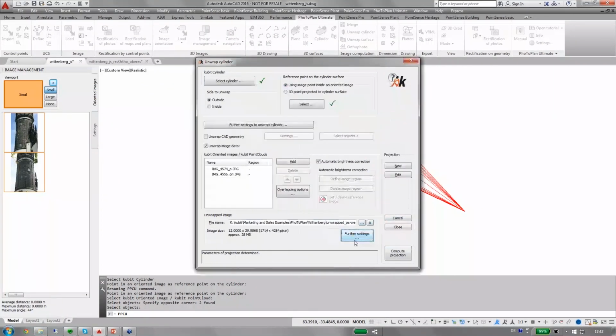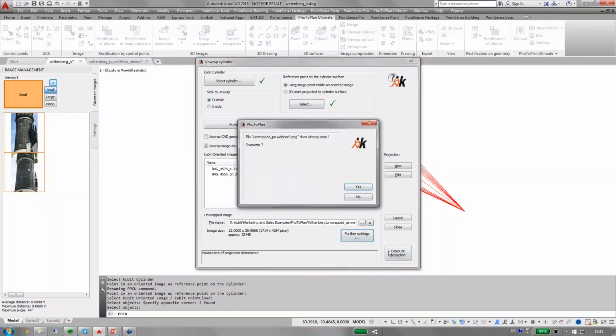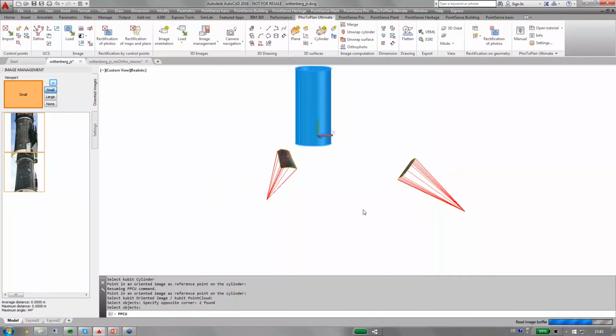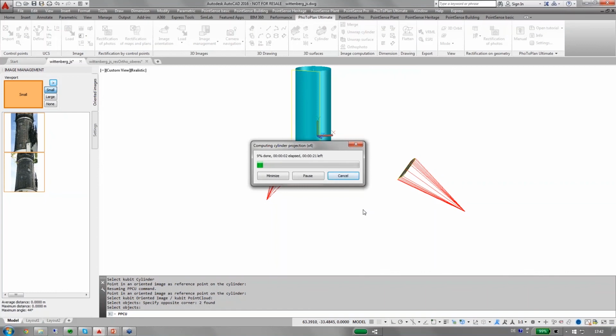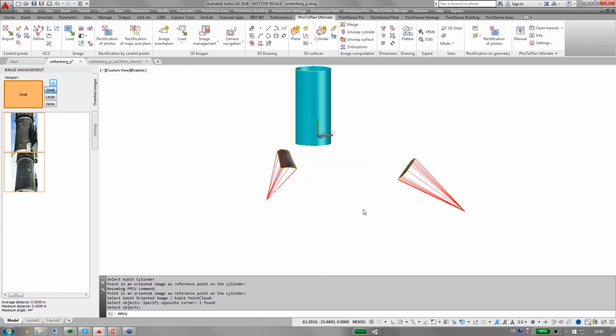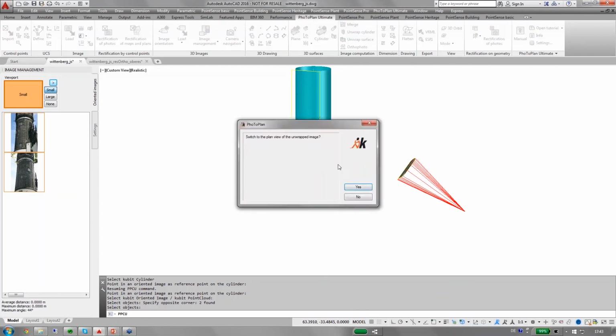should be okay. Now we can compute the projection, and again it takes a few seconds for the software to calculate this new unwrapped raster image, and it will be shown placed at the location at the cylinder over here.